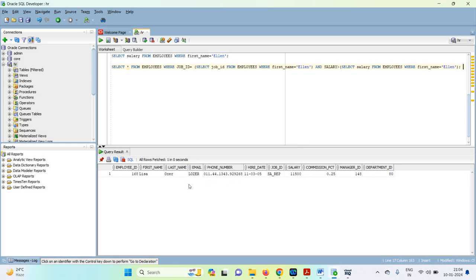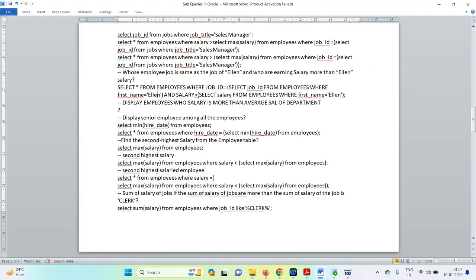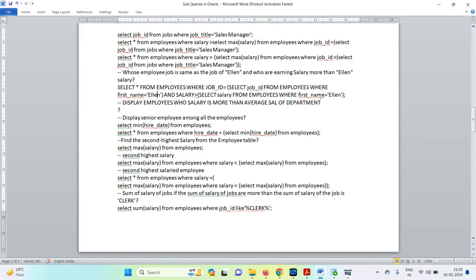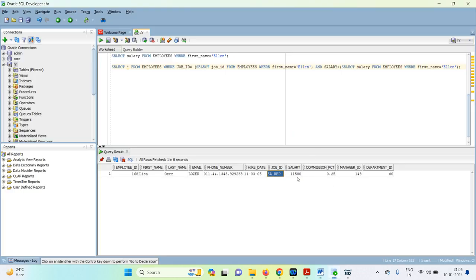So we do have Lisa here. Her job ID is the same as LN's, and the salary is more than LN's. Only Lisa is there here.